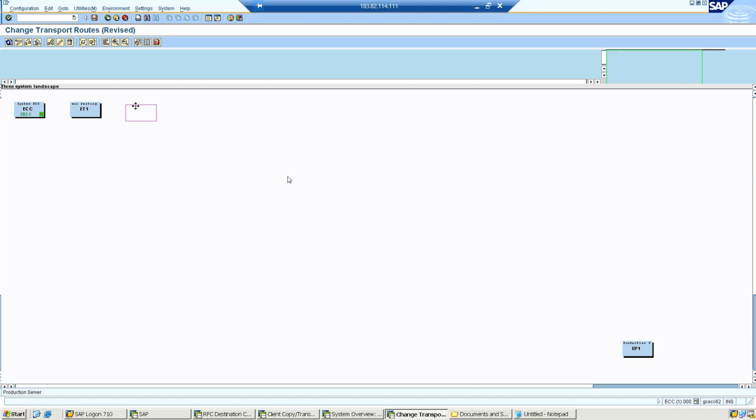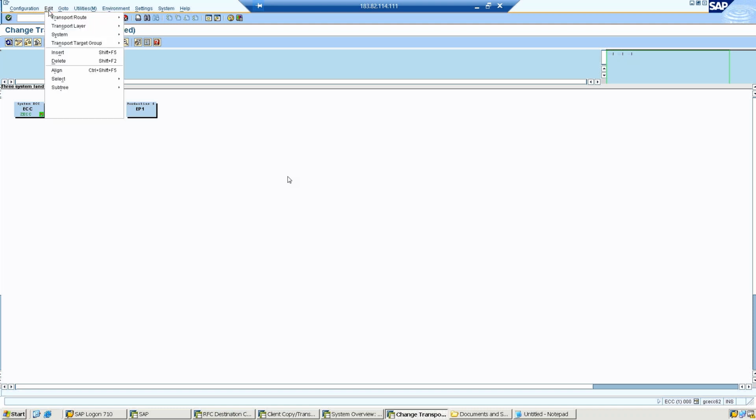Then what do we do? I want to make a connection from one system to another system. How are we making it? You want to make a route, like a transport route. How to add the transport route? Go to the menu, not the button, go to the Edit menu. Okay, then add the transport route.